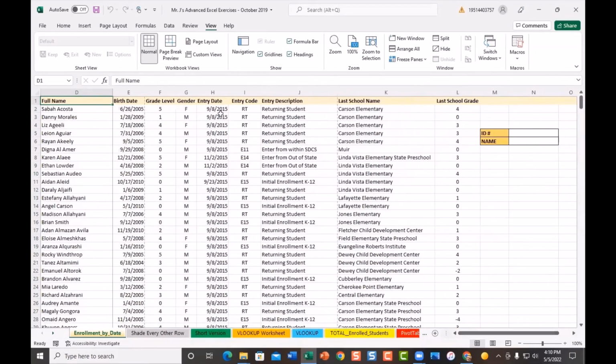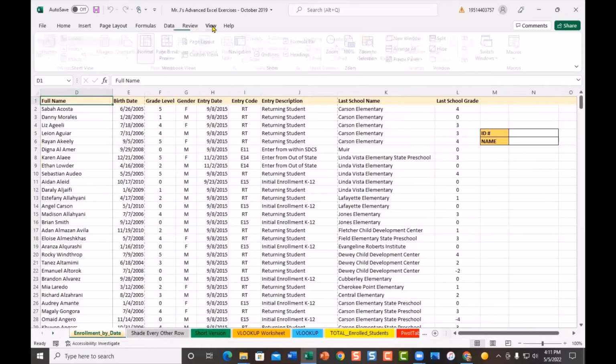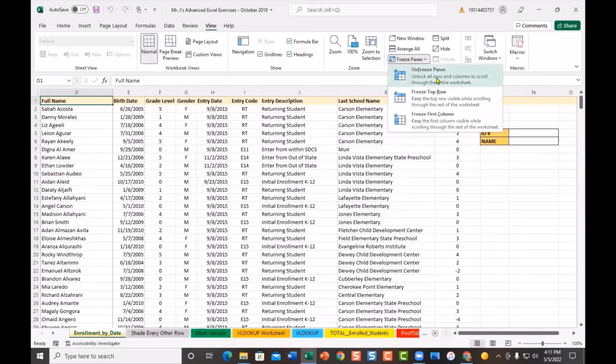And just remember that even though you might have frozen something, in this case a column or a row, it's not going to transfer over into your printing unless you go to the page layout tab and you go to print titles and you select either the column or the row that you would like to repeat. So I am hopeful that that has been helpful to you. Let me go ahead and unfreeze these real quick.